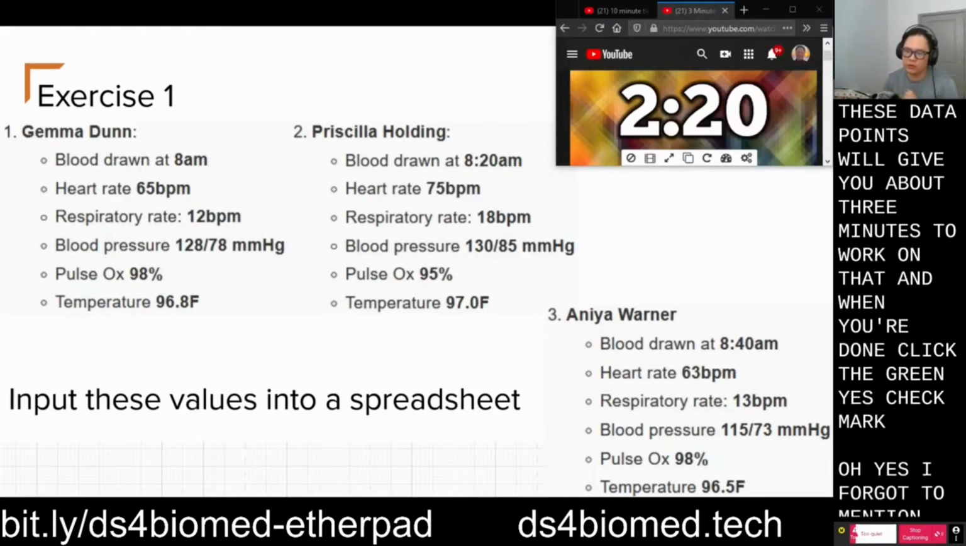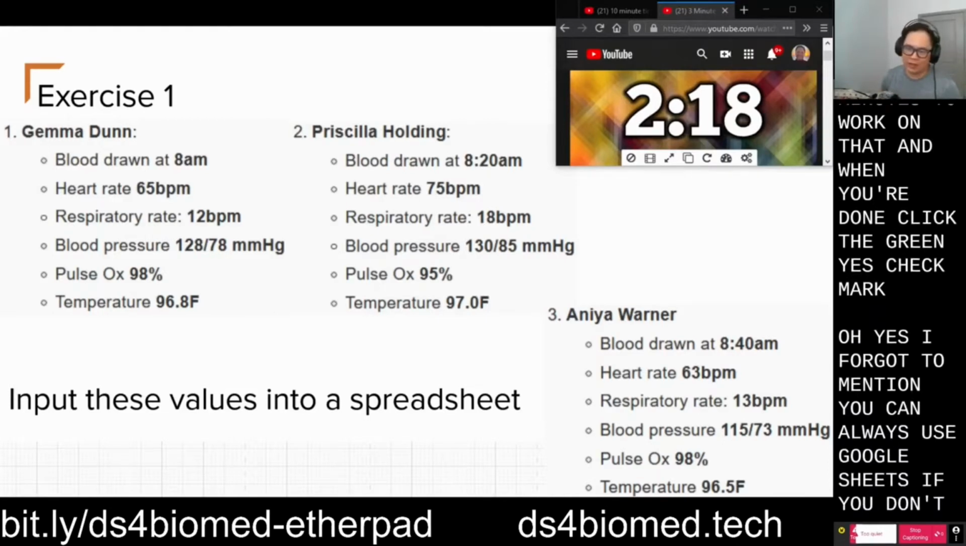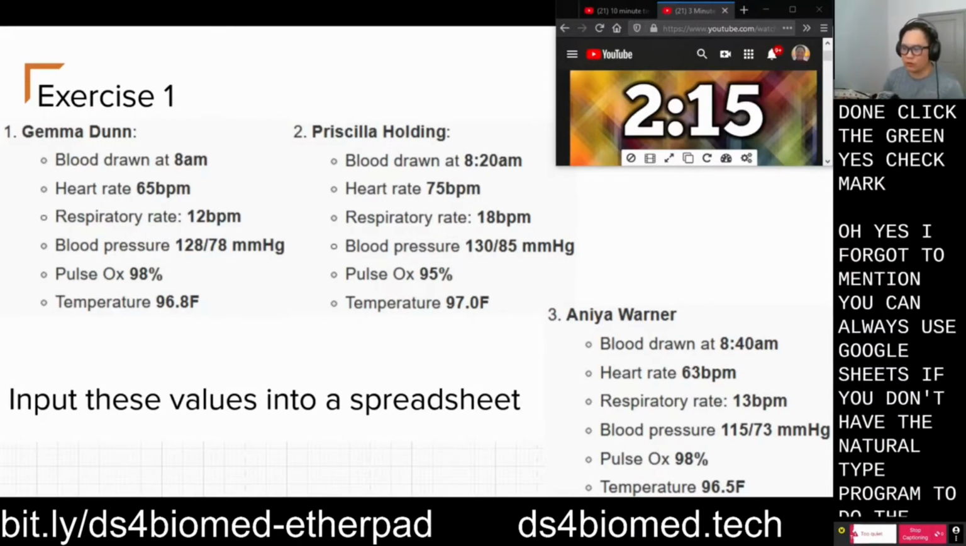Oh yes, I forgot to mention, you can always use Google Sheets if you don't have an actual program to do this work in.